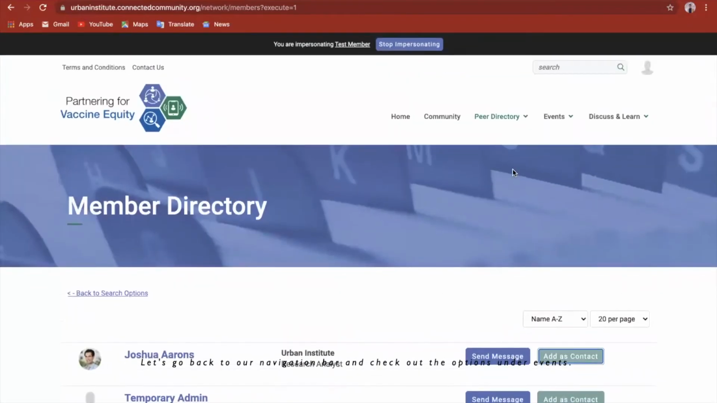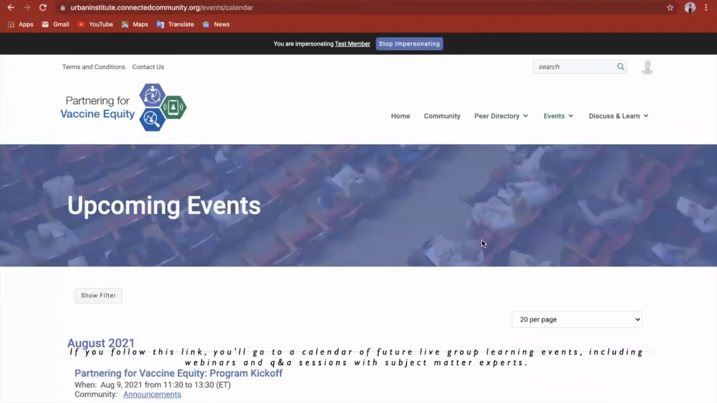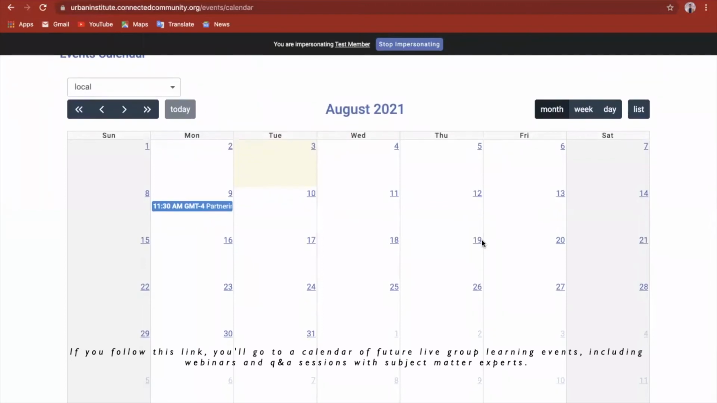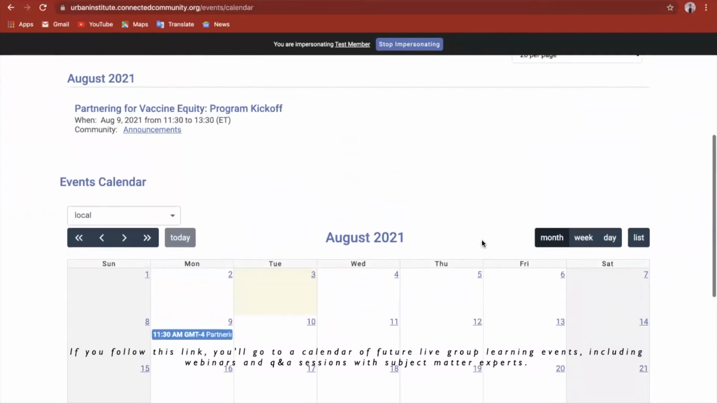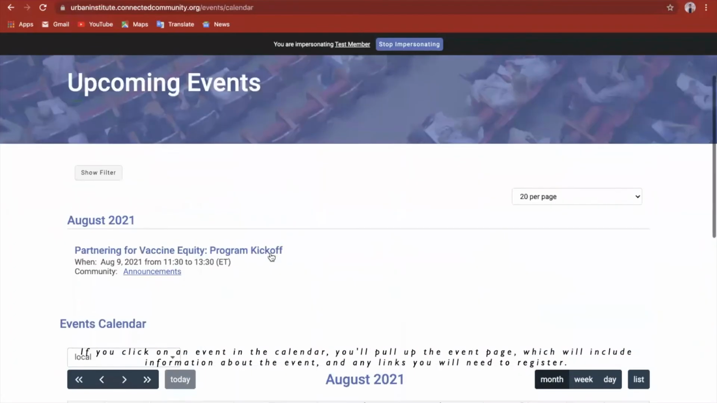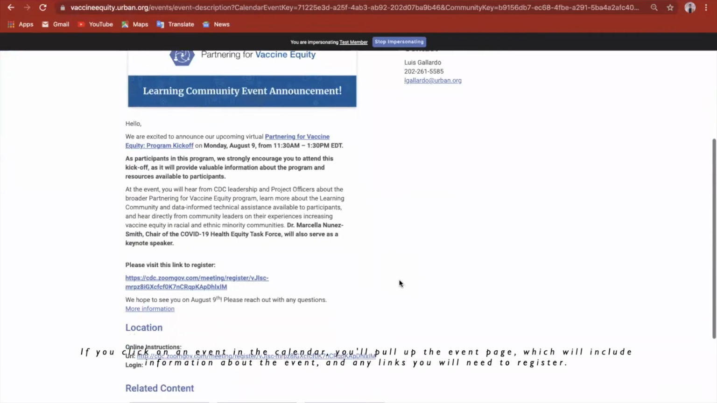Let's go back to our navigation bar and check out the options under Events. This is where you can find out about upcoming events. If you follow this link, you'll go to a calendar of future live group learning events, including webinars and Q&A sessions with subject matter experts. If you click on an event in the calendar, you'll pull up the event page, which will include information about the event and any links you will need to register.